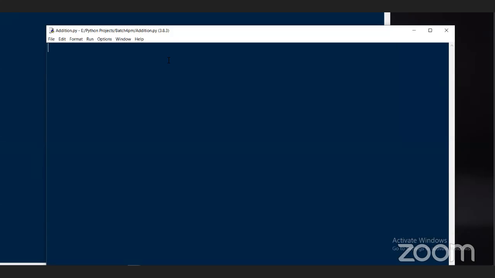Now you can write the code. I'm gonna create def add, and here I'm gonna pass two parameters, a comma b. Then I give a colon, and here I'm gonna return a plus b. This addition.py receives two parameters and returns the addition of two values. I'm going to save this. Now the file has been saved, and I'm going to close this.